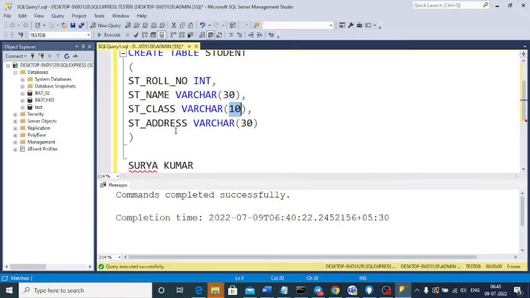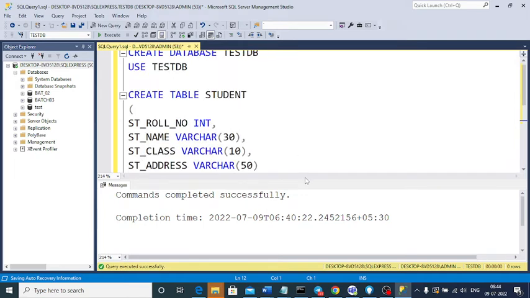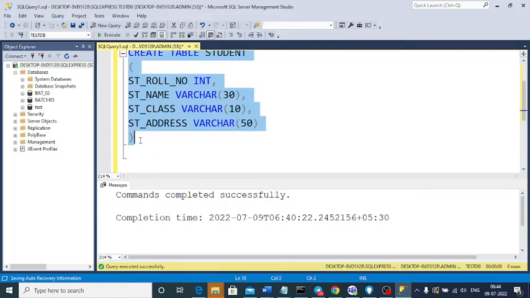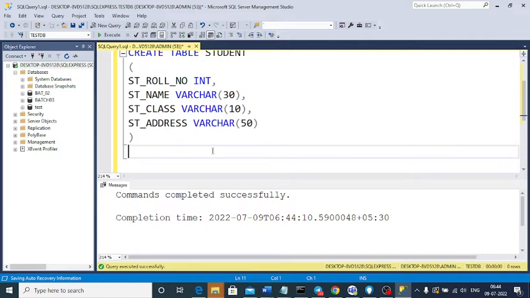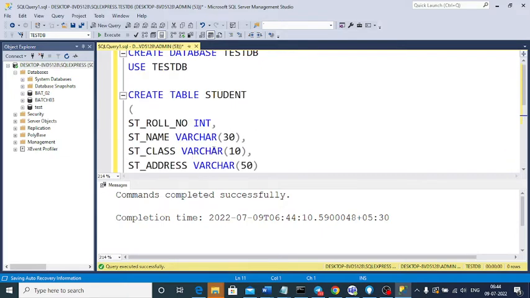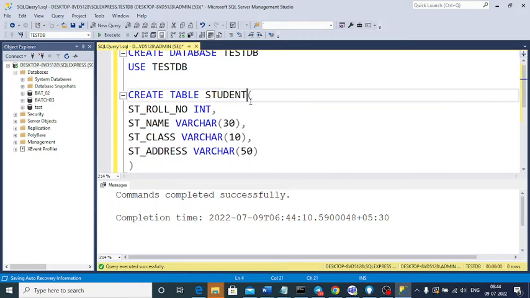Then this address varchar of 30. Since address is a bit lengthy, if you want, we can take 50 also, not an issue. Now, since we have created this, we just have to select this and execute. All right. So guys, this is how we can create a table in SQL Server. We can write it also like this.